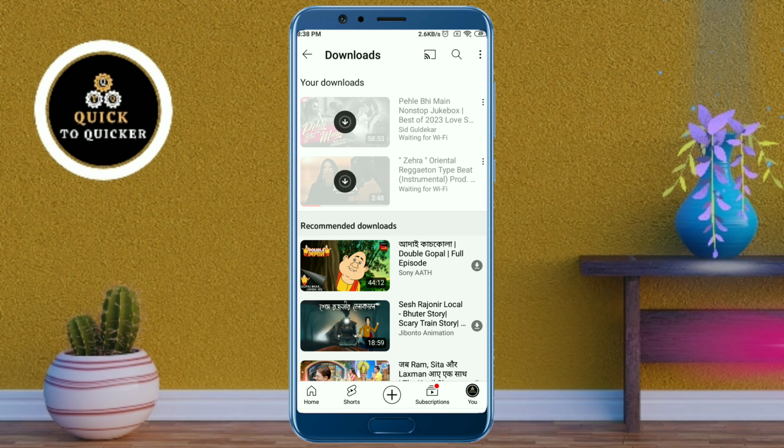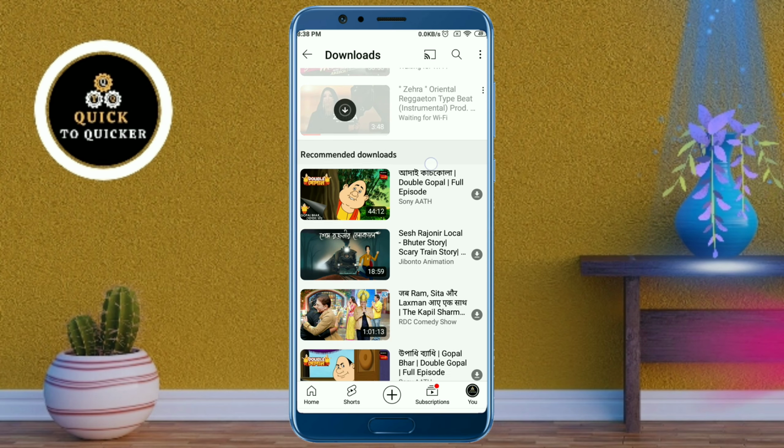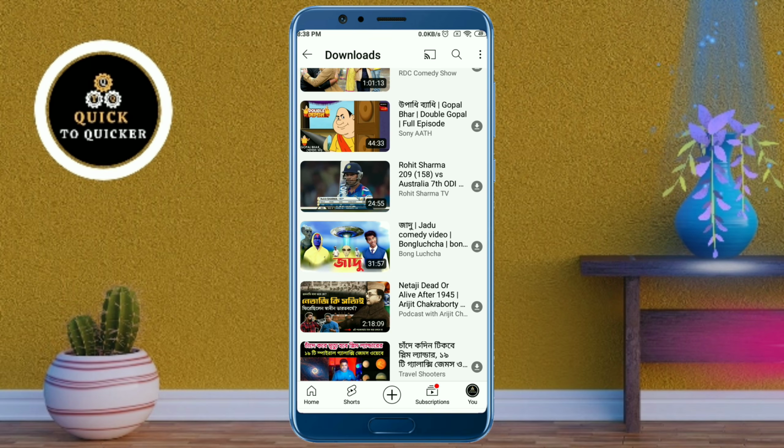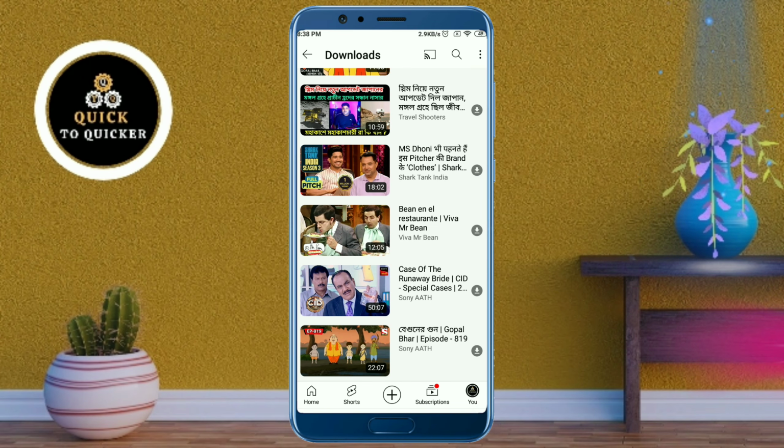Now if I click on the download icon of a video to download, then you can see that the problem is not solved. To solve this problem, you will download any other video except the videos that are pending for download. So here I will download a video from here.